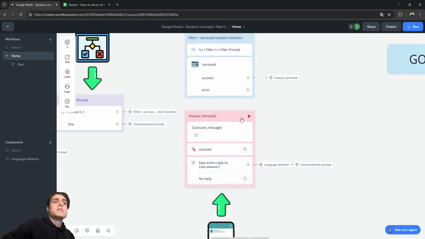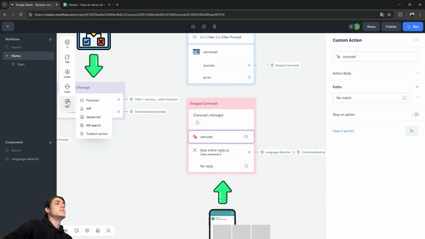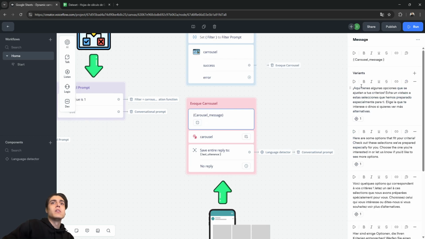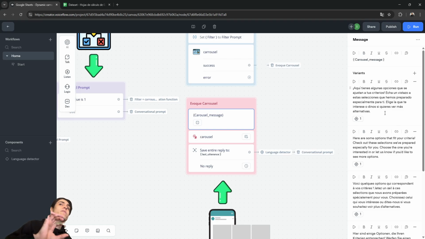So after this, we're going to show you the last step, which is a custom action right here. This is just a block called custom action. This is a text block message that depends on the five predefined languages I made: French, German, English, Spanish, Portuguese. But if it's none of those, like Hindi, for example, then it's going to book a real-time translation with the artificial intelligence.